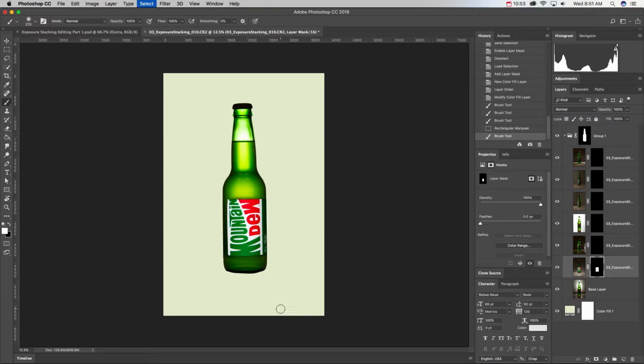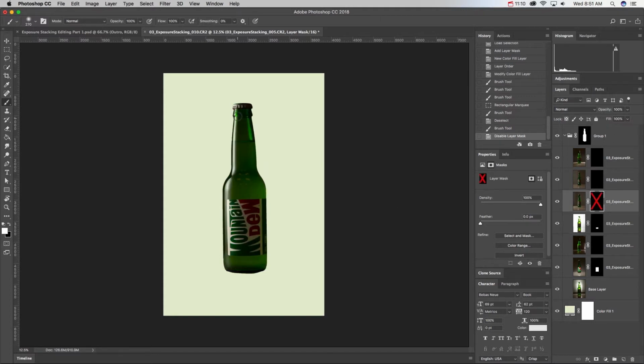If you want to do something like that, I would definitely need to make adjustments to that. Basically what you're going to do is start clicking on each of these masks and revealing different areas of each of these exposures. I can hold shift, take a look around. I kind of like this highlight over here. So I'm going to make sure that mask is selected, and I'm just going to reveal that area of the bottle.